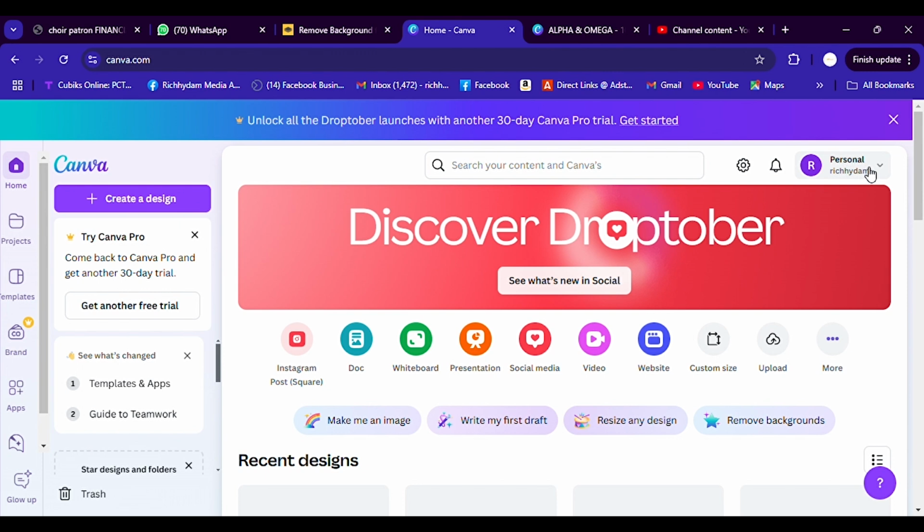Again, I want you to know that Canva has a pro version as well. There's a free version and there's a pro version. The pro version will give you access to everything, all the elements you need on Canva, while the free version is limited to some elements, some designs, some templates. That is the difference between the two. If you want to subscribe for the pro version, you can make your subscription.